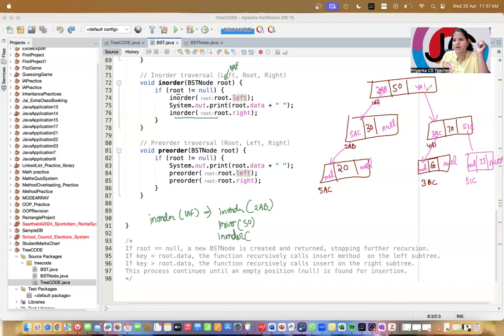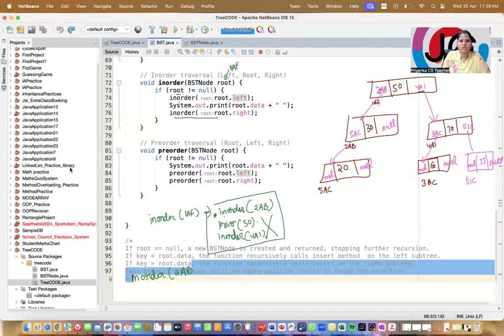Then we are calling in-order of root dot right. What do you have in root dot right? 4A1, the 4A1 address. If someone really wants to resolve in-order traversal where root is at address 1AF, they have to resolve this entire structure. So you can't reach these two points unless you resolve in-order 2AB. So I am solving in-order 2AB. Just a minute.